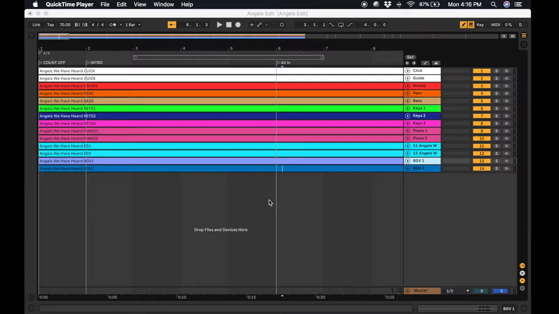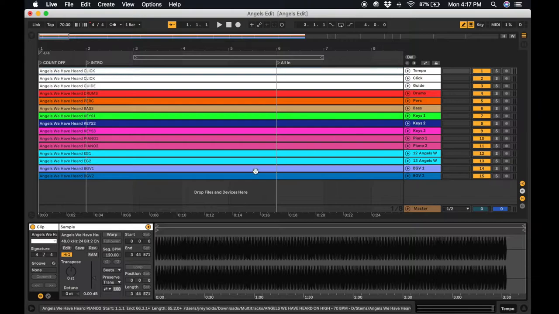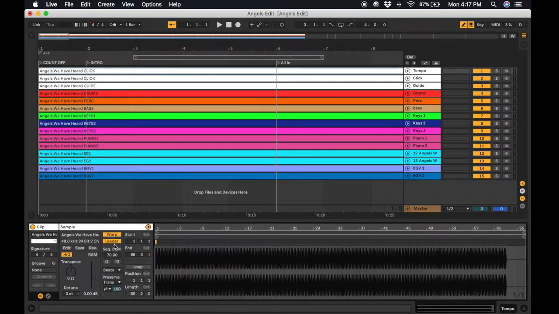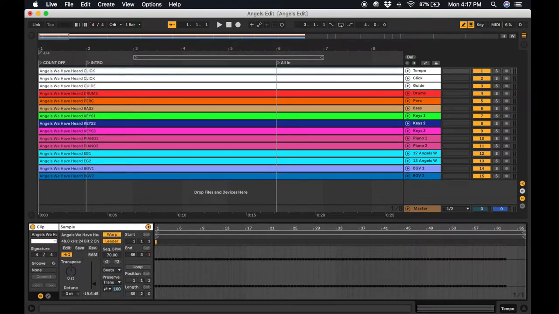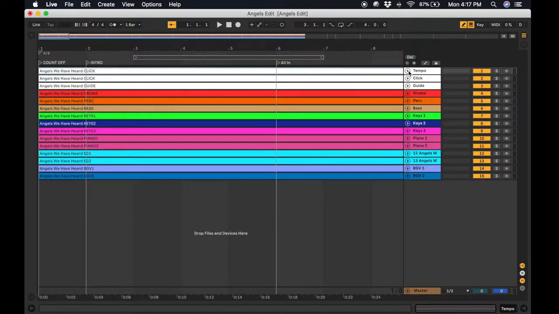So, first things first, you want to come over here, duplicate the click track, and rename the one you duplicated to tempo. Come down here and press warp and set that to leader. Then you want to drag the sound down to infinity so there's nothing playing. That's your first step. Second, you want to click all your tracks.